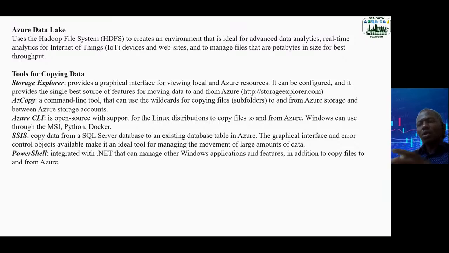Now, but then we need to move our files to the cloud or from other sources. Now, there are tools for copying those data. One is the Storage Explorer. Now, the Storage Explorer, you can get it even in the Azure portal. You can download it, install it in your system. You can use it to move data to the cloud and also from the cloud to your system. You want to do backup.